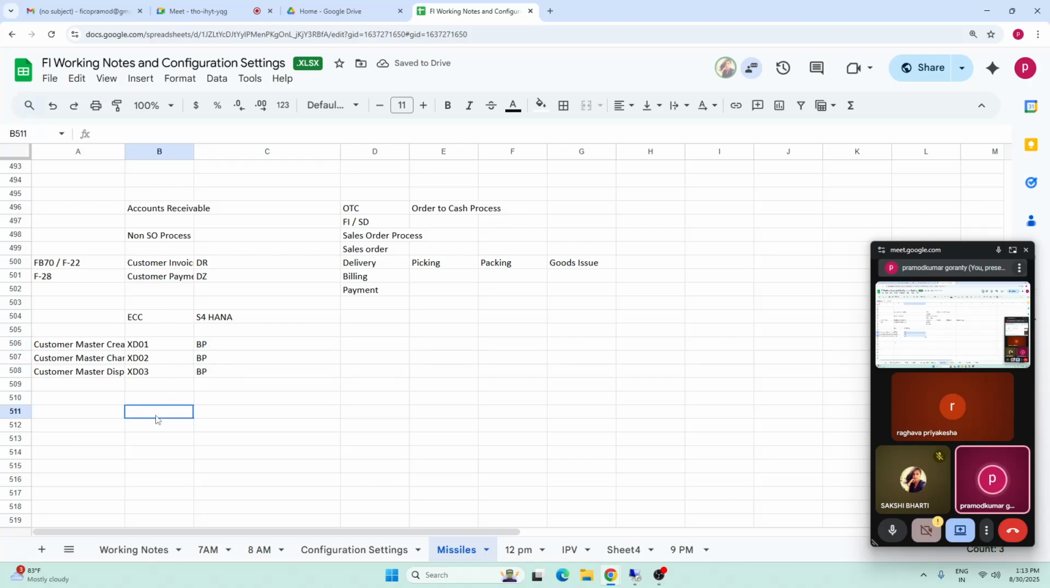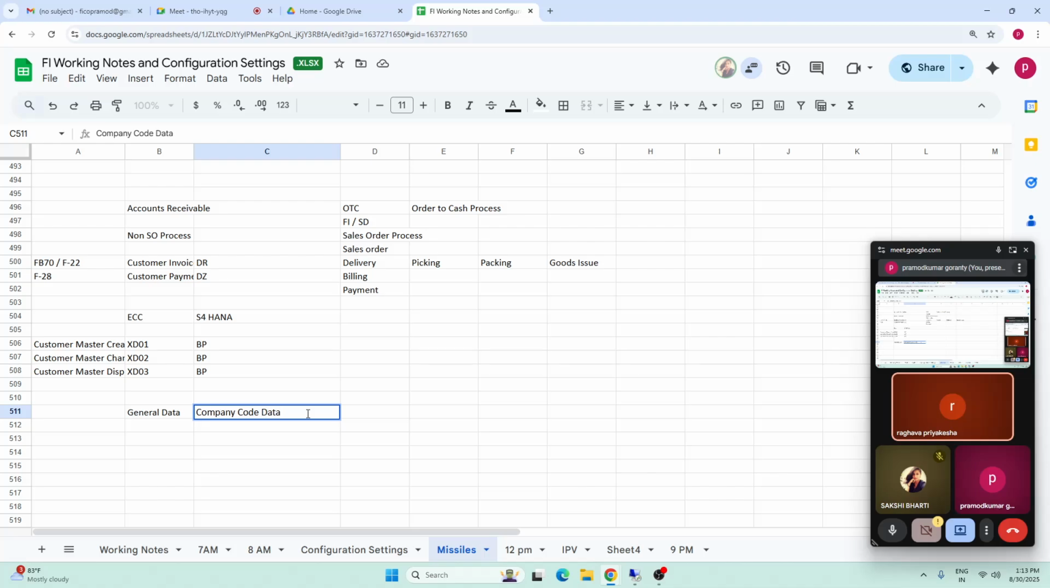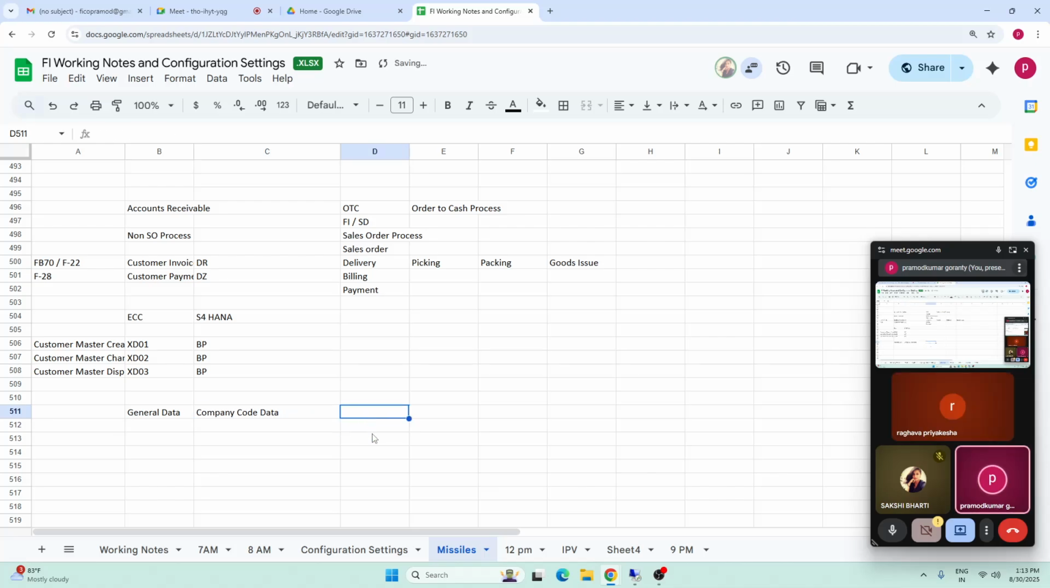In both systems, similar to what we learned for accounts payable, supplier master, there is general data. You have company code data, and in accounts payable we have purchasing data, but here we will have sales data, sales organization data.